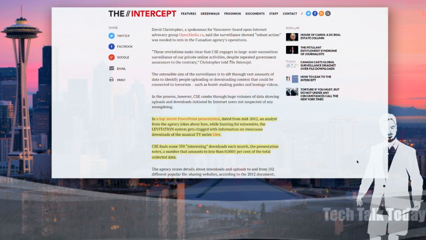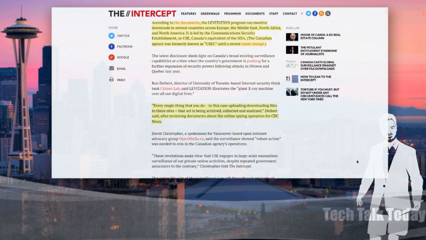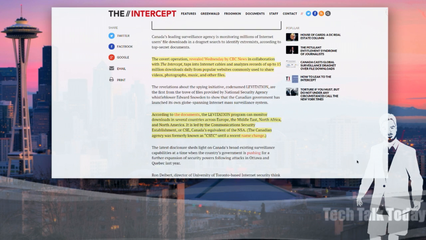I agree with that. In the top secret PowerPoint presentation dated from mid-2012, an analysis from the agency jokes about how, while hunting for extremists, them terrorists, the Levitation system gets clogged up with information on innocuous downloads like Glee, the TV show. CSE finds some 350 interesting downloads each month. Let's hold on that for a second. The CSE finds 350 interesting downloads each month. These people are watching how many damn countries, and they're only picking out 350.